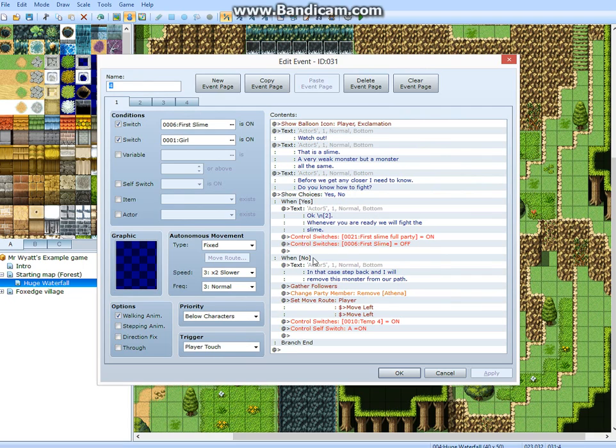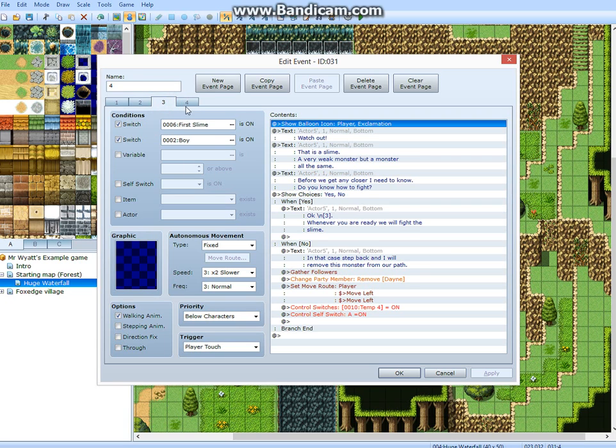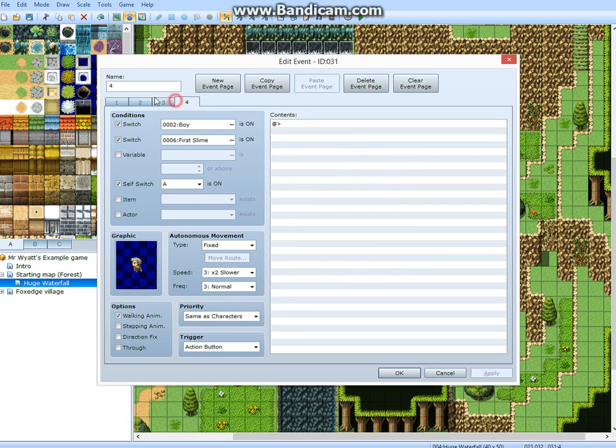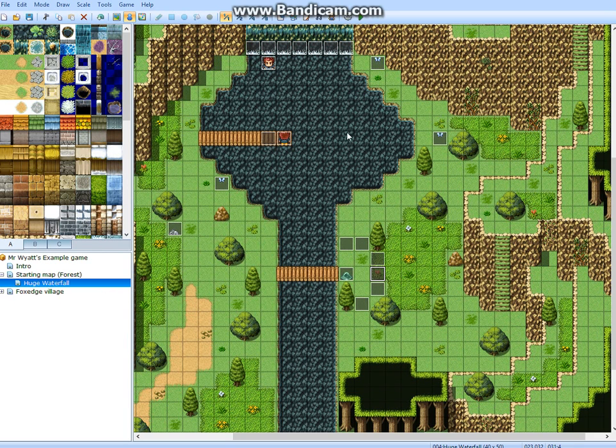Whenever you're ready. When no, I gather my followers. That's how Alice and my main character stay on the same square. And then I remove my main character and Alice moves to the enemy. At the same time, I use a self switch to make this graphic become my character that I've left out of my party, so they're waiting on the sideline. And then I've got the boy version. So that's it really for this video.